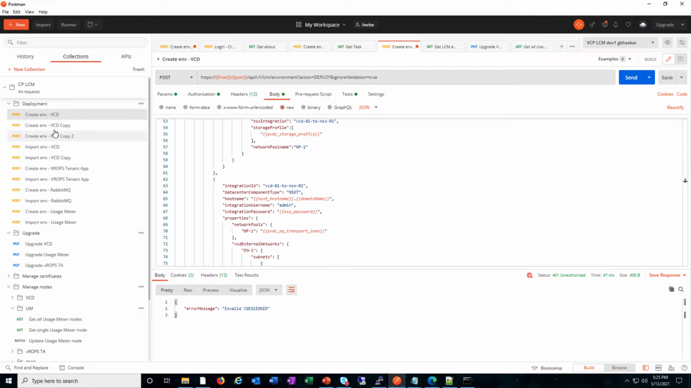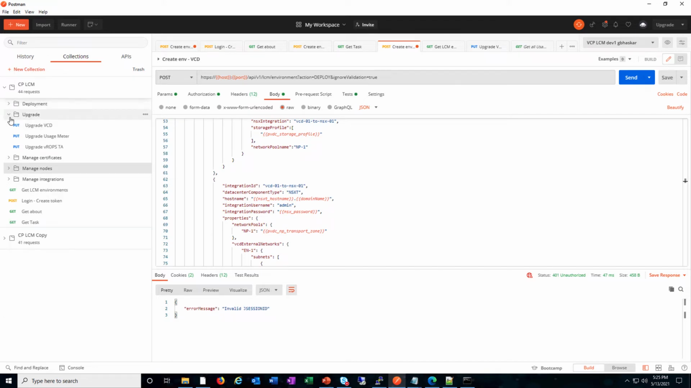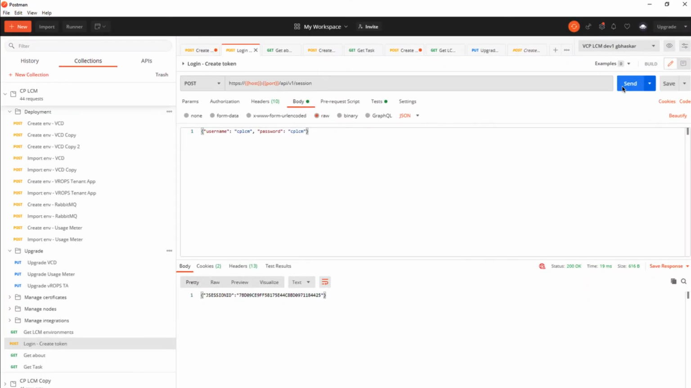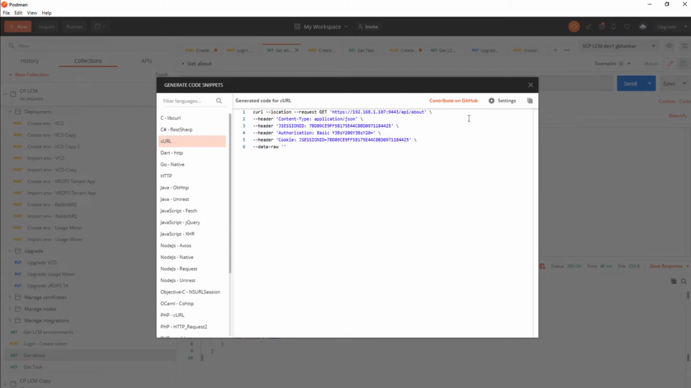Coming back to the Postman collection, these are the tasks which are displayed upon importing the collection successfully. As we can see, the deployment and the upgrade tasks are visible here, and so are the manage nodes. We can retrieve the current product and API version by an initial unauthenticated call to the endpoint. As we can see in the URL, the host and the port have already been added in the variable. The same can be seen here.